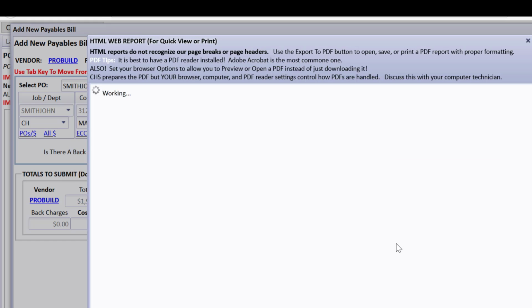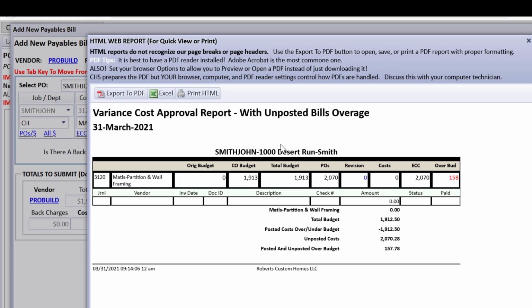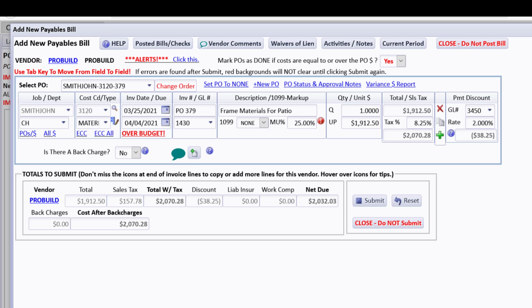And it's going to then open a report. And we can see that the POs we issued, that extra PO that we just issued, is totaling in here, and that this is showing that it's going over budget by $158. Posted costs over under budget that are posted, this is not posted yet, will cause this to be that $157. But the PO also caused the ECC to immediately know that this was headed over. So I'd like you to know that that is also making you a hero out on the ECC.